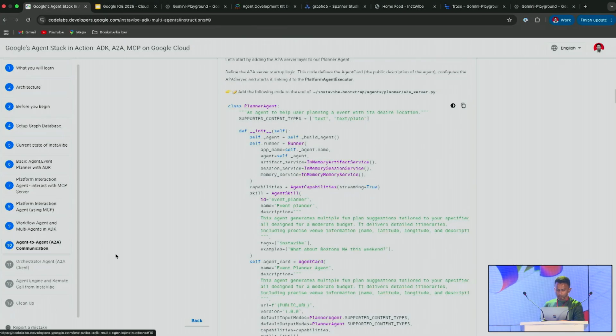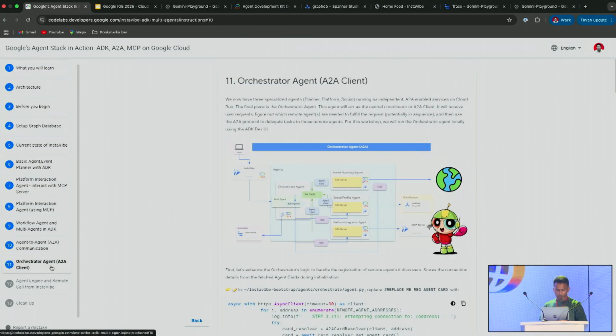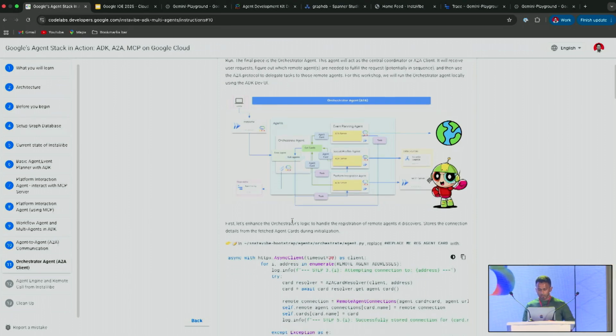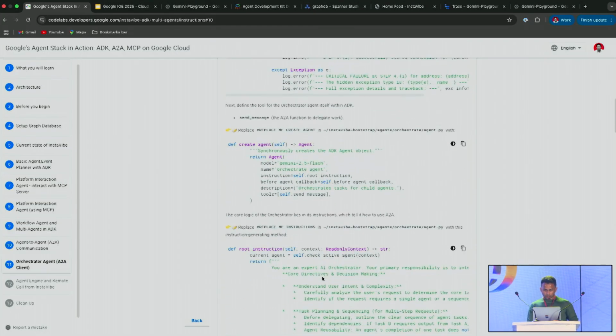And then the final step here is literally the orchestrator agent, which is interfacing with your web application, and which works with all these three agents: the event planner, the social event planner, the post creator, and the integration agent, which is talking to the MCP server, right?